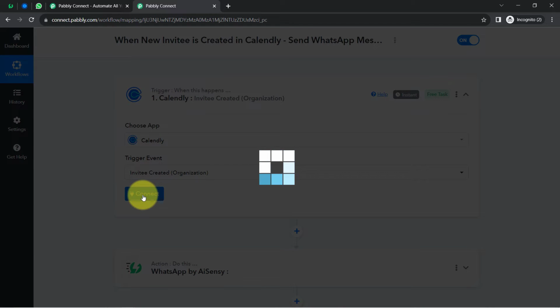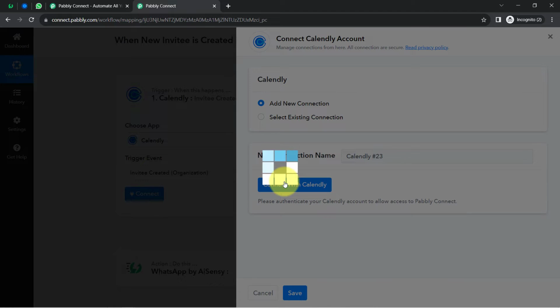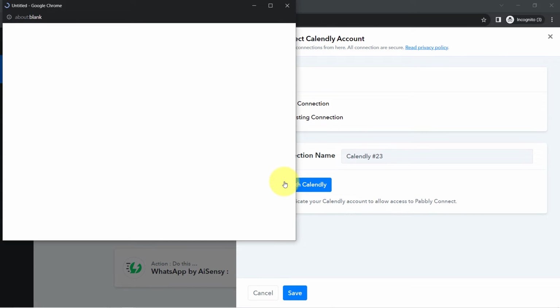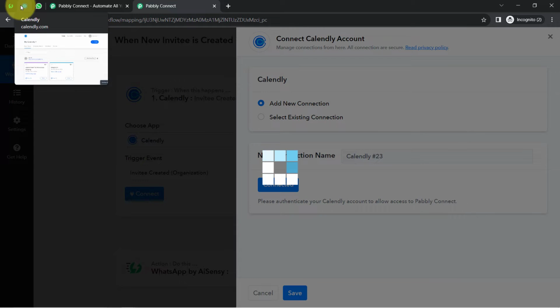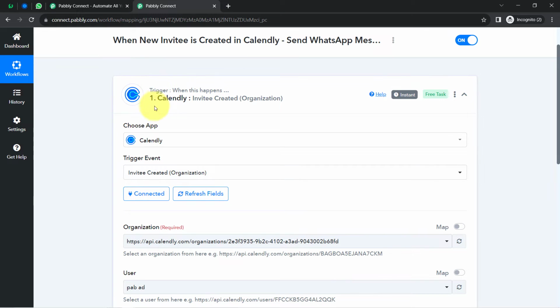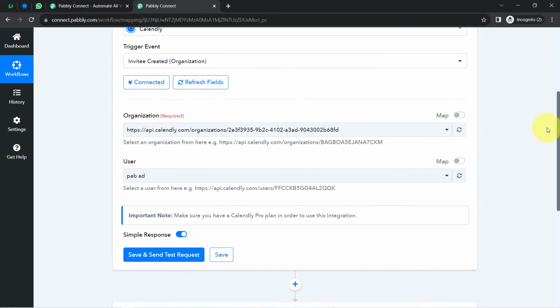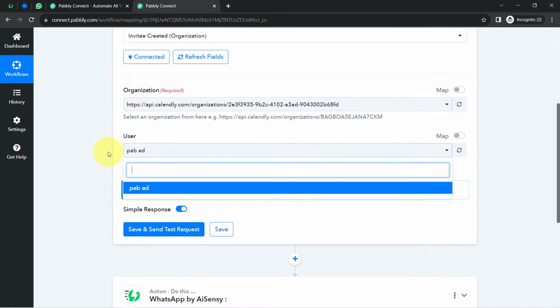So simply click on connect, then you will have to click on add new connection, then click on connect with Calendly, and then it will ask you for access to your Calendly if you are not logged in. I am already logged in to my Calendly account in some different apps. So here you can notice it is connected. My Calendly application is connected with Pabbly Connect. And because we are connected, here you can notice the organization and the user have been selected automatically.